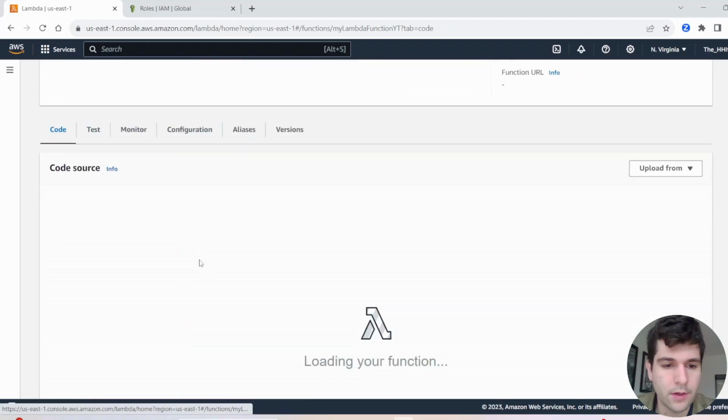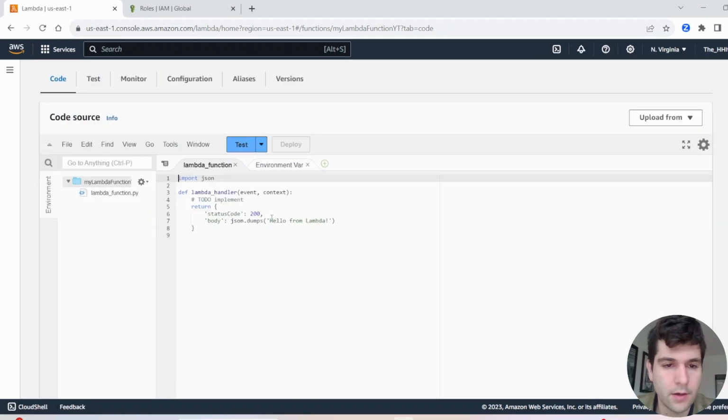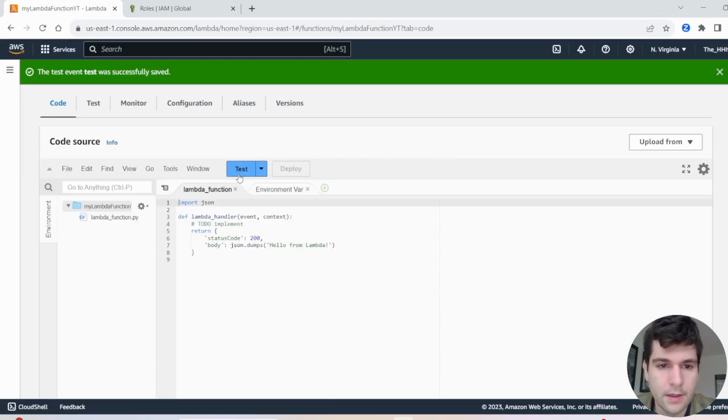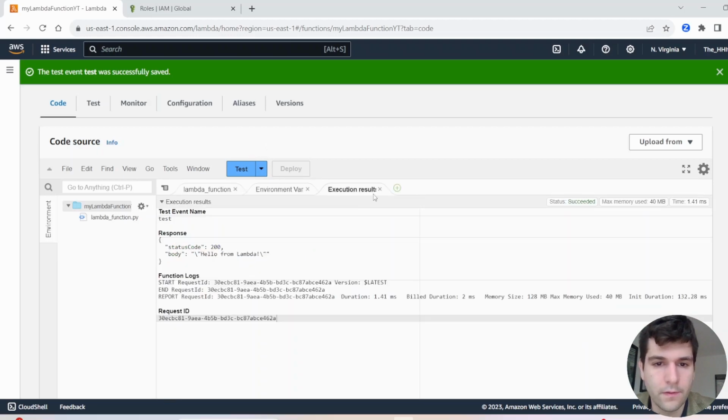And now we can go into our code. So here we are in our code, and let's test this. Just go ahead and save that. It's running. Hello from Lambda.